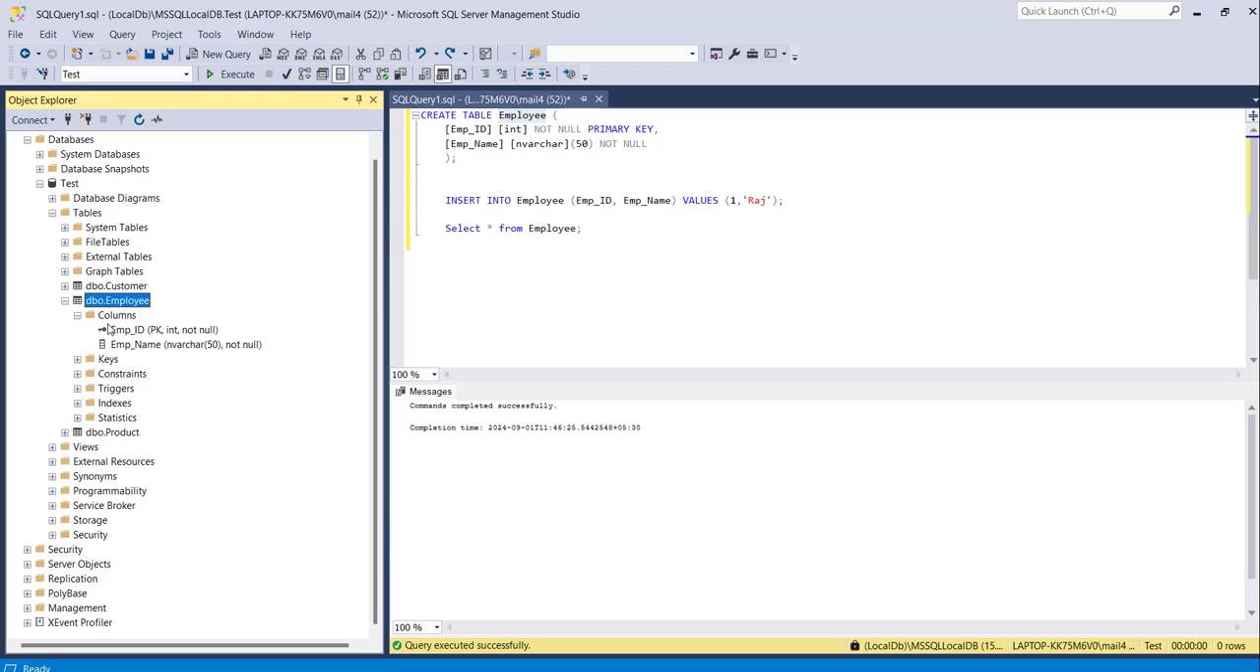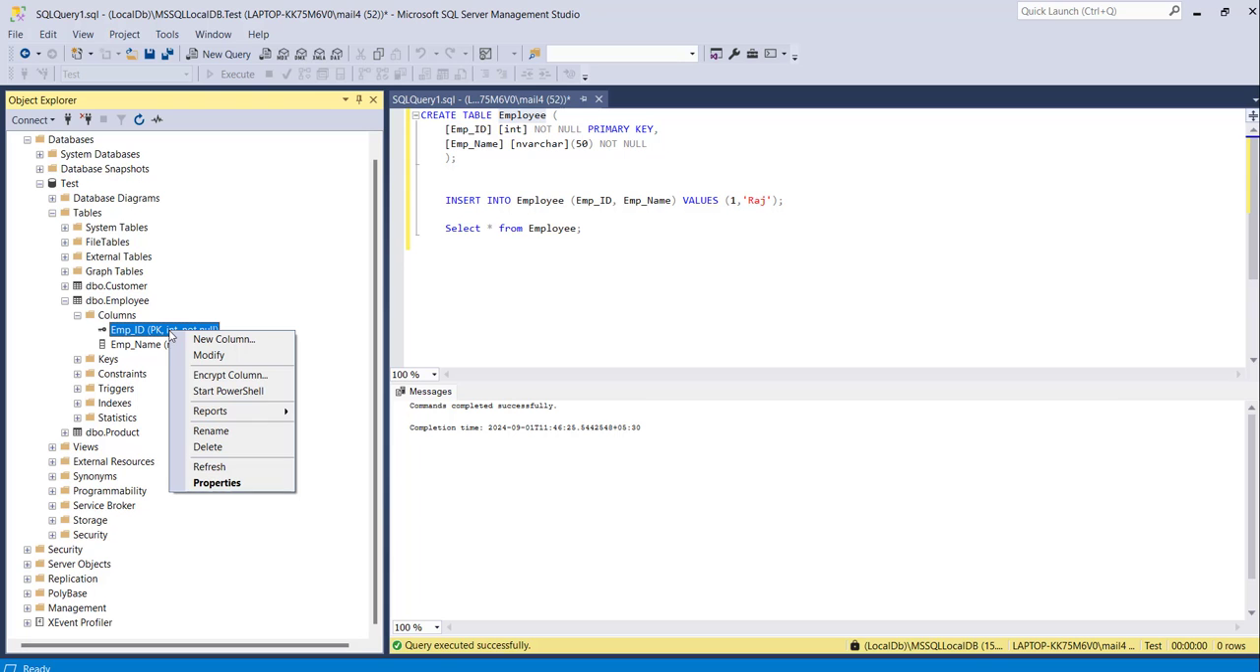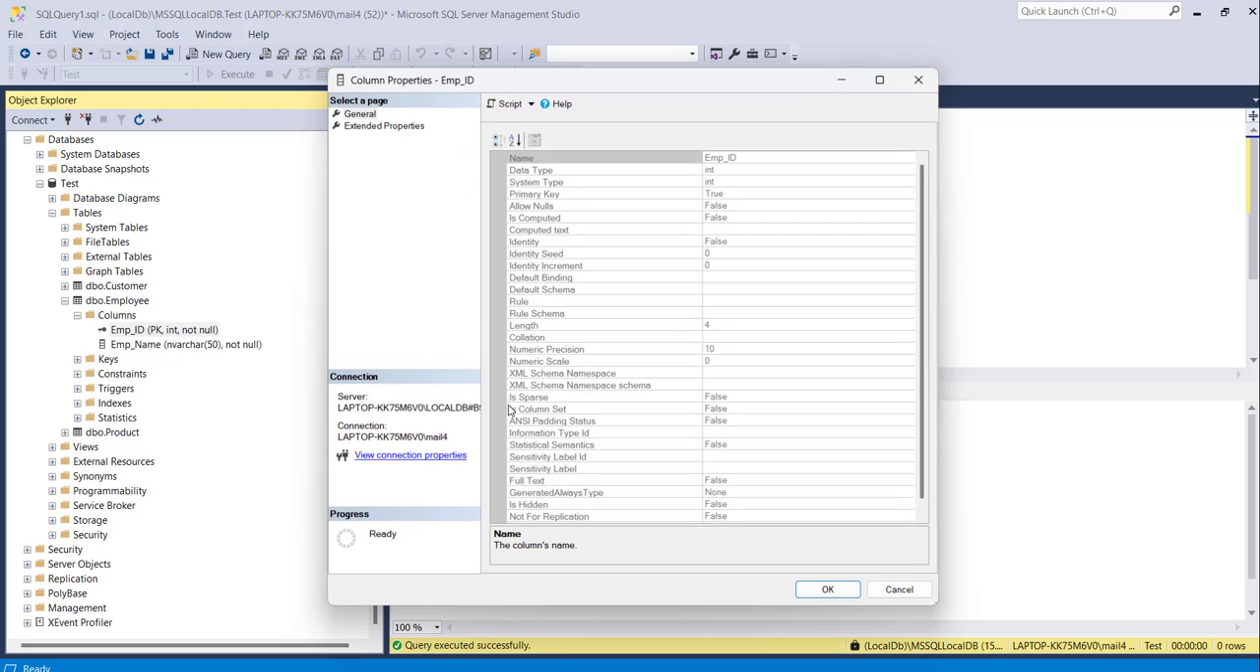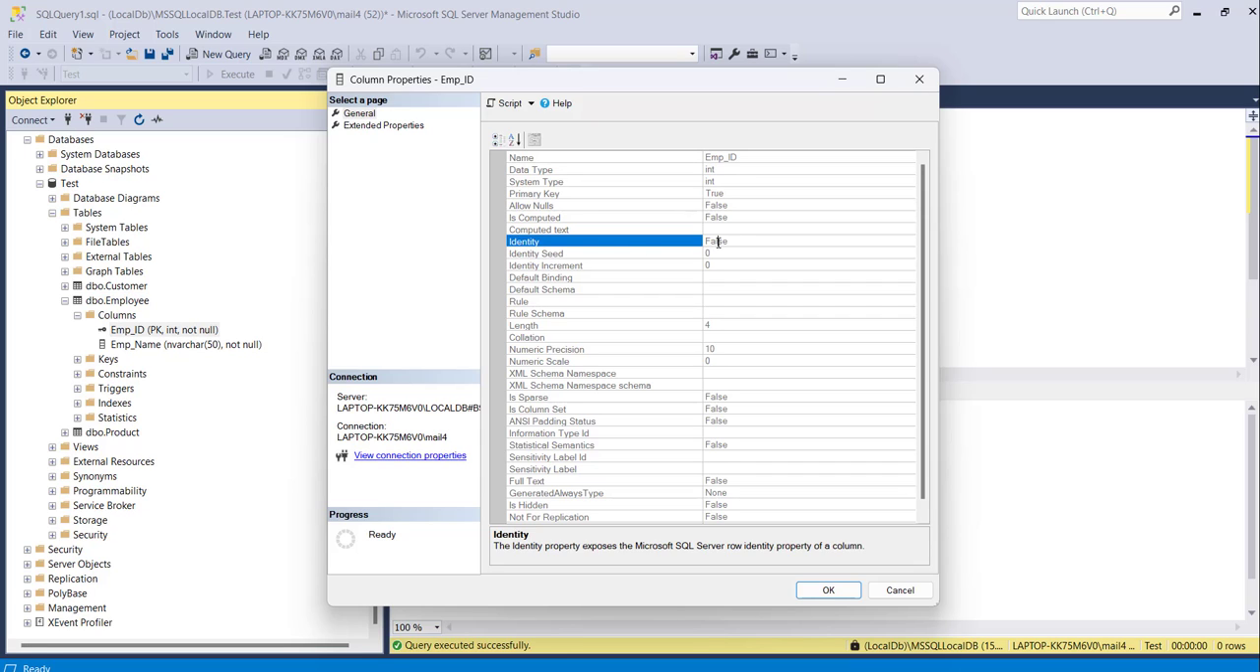You can see here already, this is one column, employee ID, which is the primary key column, and this is the employee name, which is the second column. But this is not an identity column, as I told you. How will you know whether this is an identity column or not? If you right click on this column and click on properties, you can see identity is false here. So that means it is not an identity column.